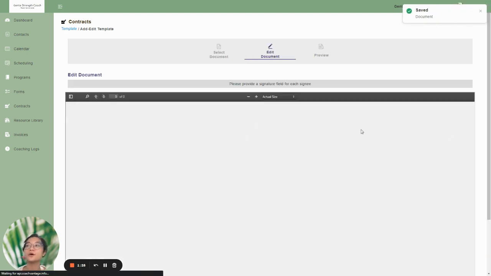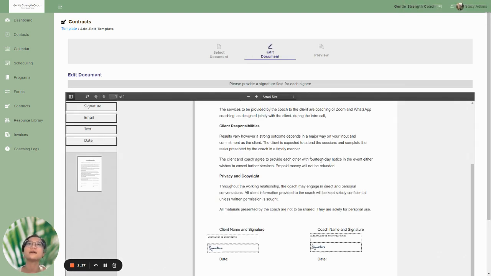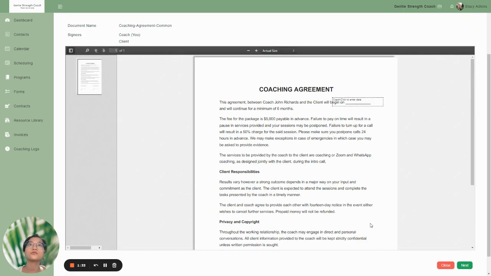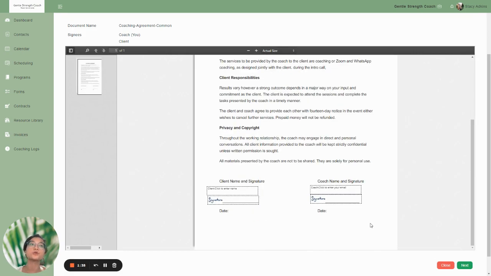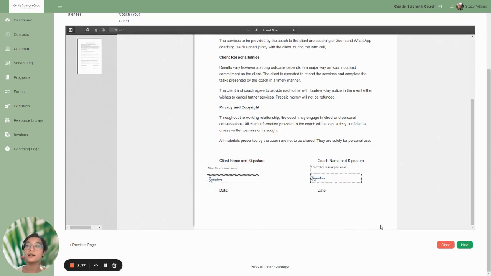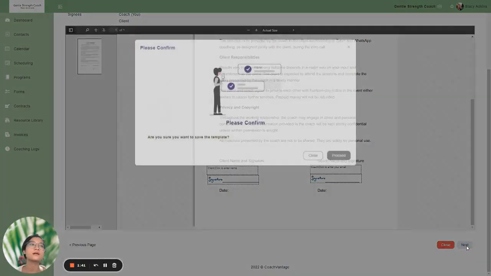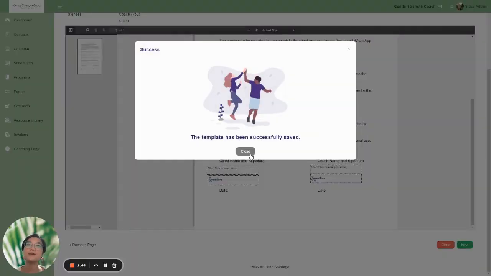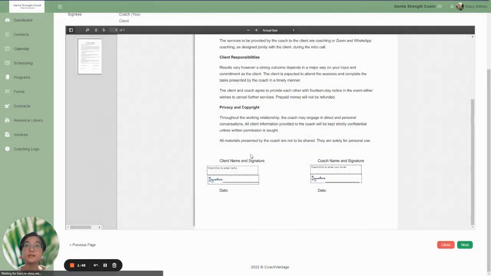Okay, rename your document and make edits to the document as you deem fit. Okay, we will also give you a final preview as per usual. You can read through your contract and see if there are any places that you're not satisfied with. Afterwards, ask for confirmation, click proceed, and your template has been saved successfully.